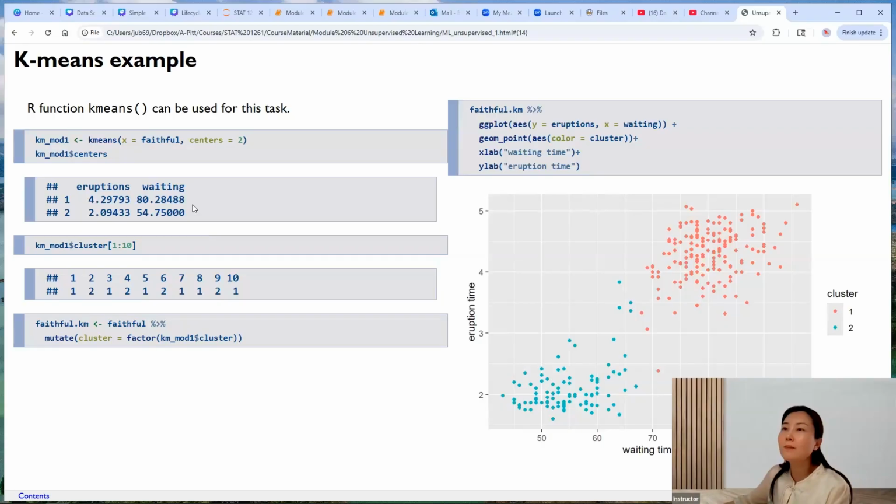So this is one component of the output. And you can also take a look at the cluster labels. So this cluster component contains the labels. Since there are only 2 clusters, the algorithm assigns 1 and 2 to the clusters.